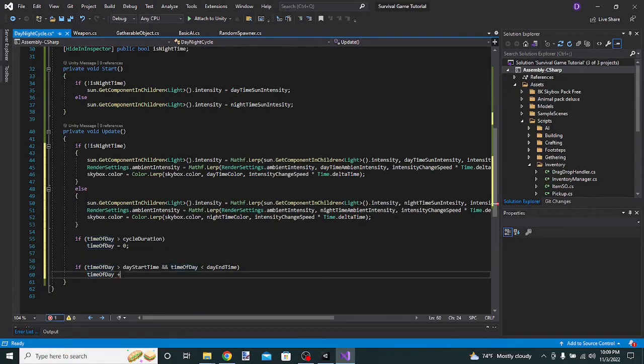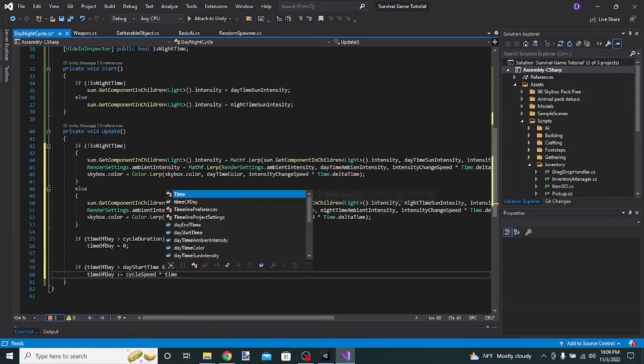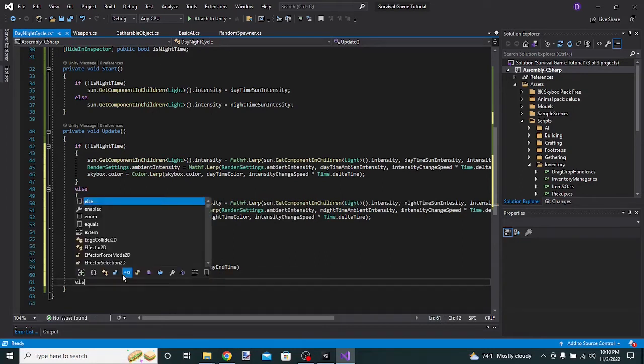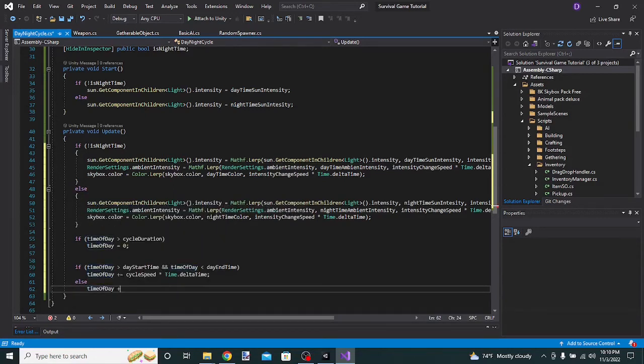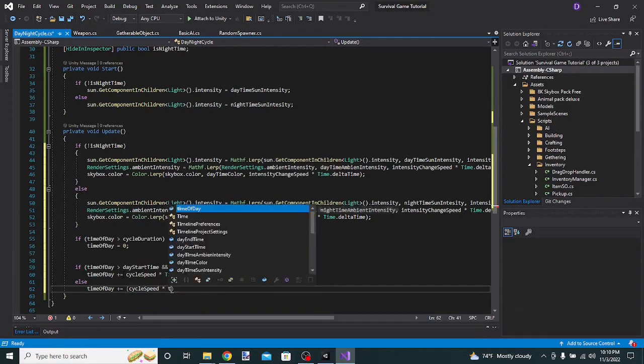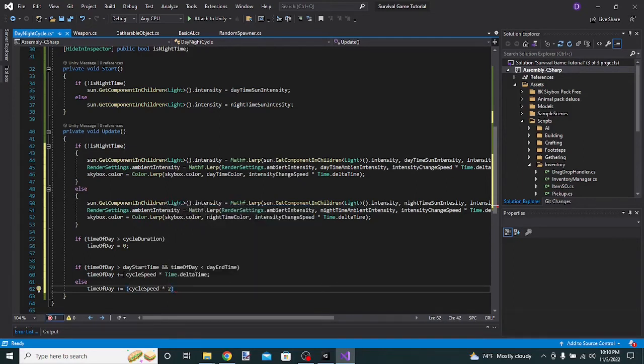So we're going to do daytime plus equals cycle speed times Time.deltaTime. And then on the else, we're just going to do time of day plus equals, okay, actually yes, do the parentheses, cycle speed times 2. So it's going to go 2 times faster. And then outside the parentheses, we're going to do times Time.deltaTime. If you just wanted to go 50% faster, just do 1.5. It's basic math at that point.